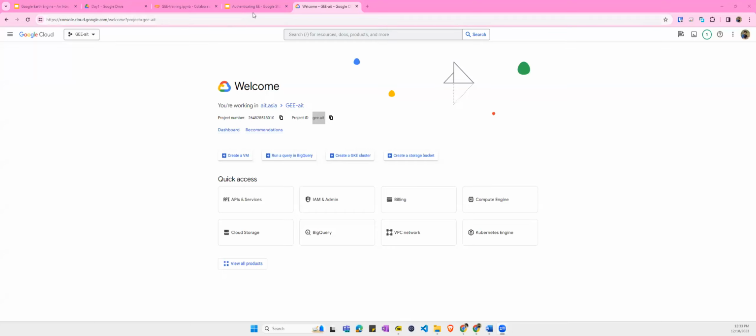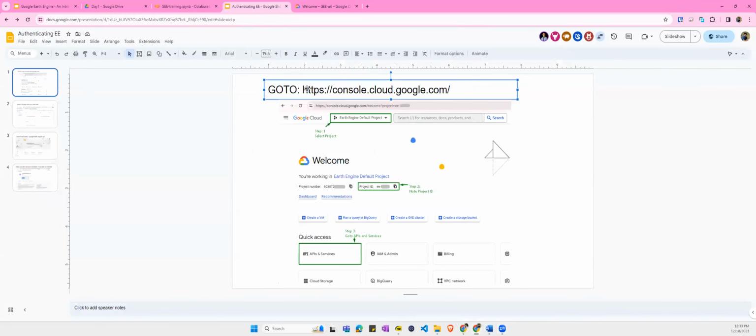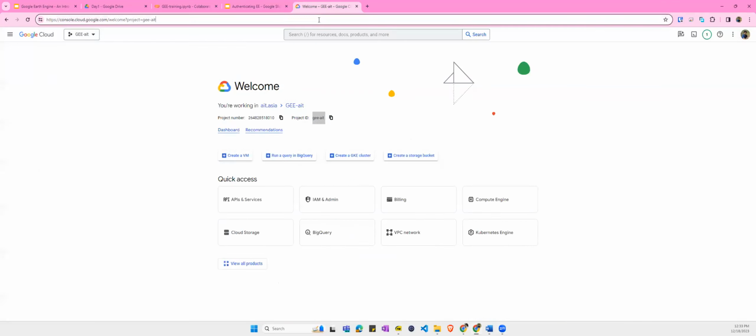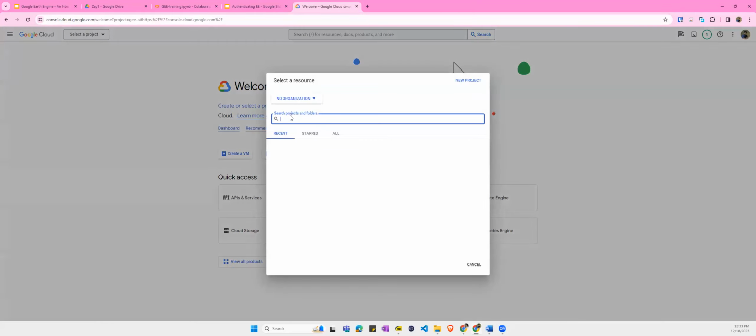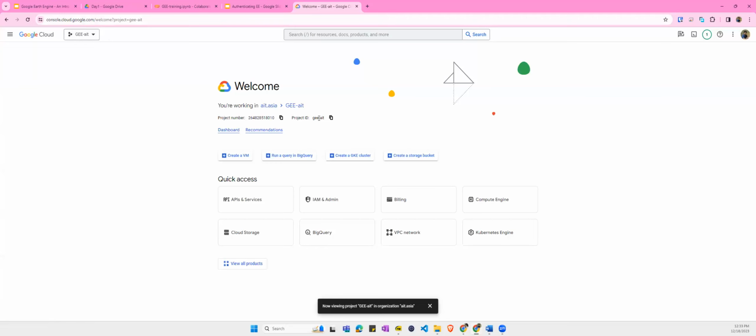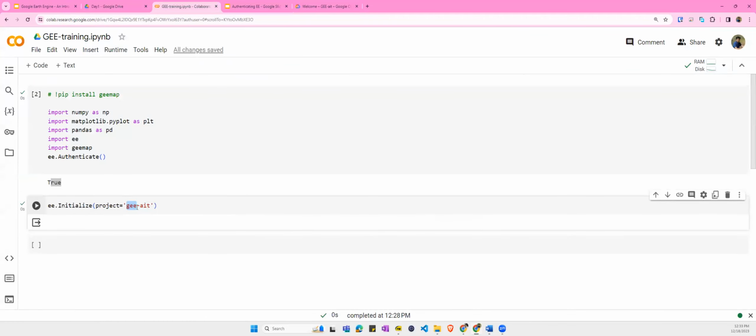I'll share the screen once again so you can try to follow this. I think it should work. So first you go to console.cloud.google.com, this URL, right? When you go there, you will see this page. From here, select a project. You have to select which project you want to enable the extension for. In my case, I select this GEEAIT. I can see the project ID here also, so maybe you can copy this one and paste it here. In your case, it will be different.